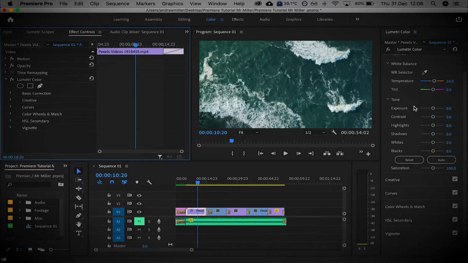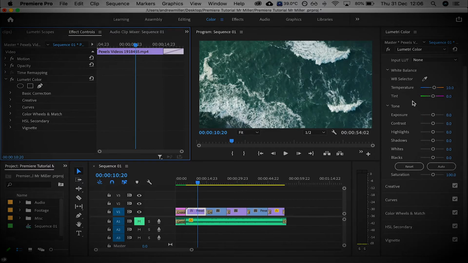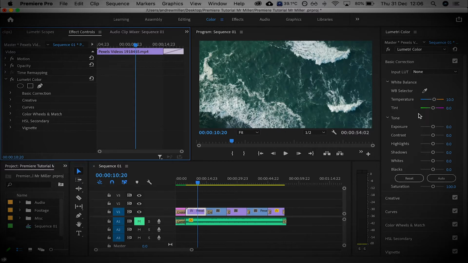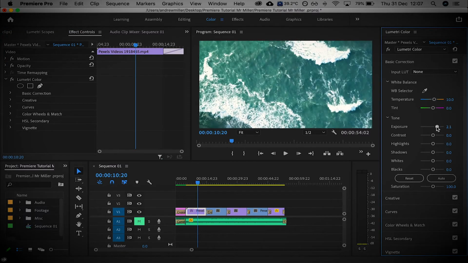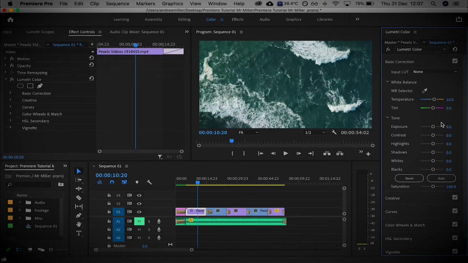Now with tone, I can explain what these things do very quickly. Do apologise if I'm rushing through this one. But exposure means brightness. It technically doesn't mean brightness. Brightness and exposure are different. Brightness is how bright the image is, how light or dark it is. Exposure refers to how strong the light source is. But for the sake of argument, turning it up is going to make it brighter, turning it down is going to make it darker.